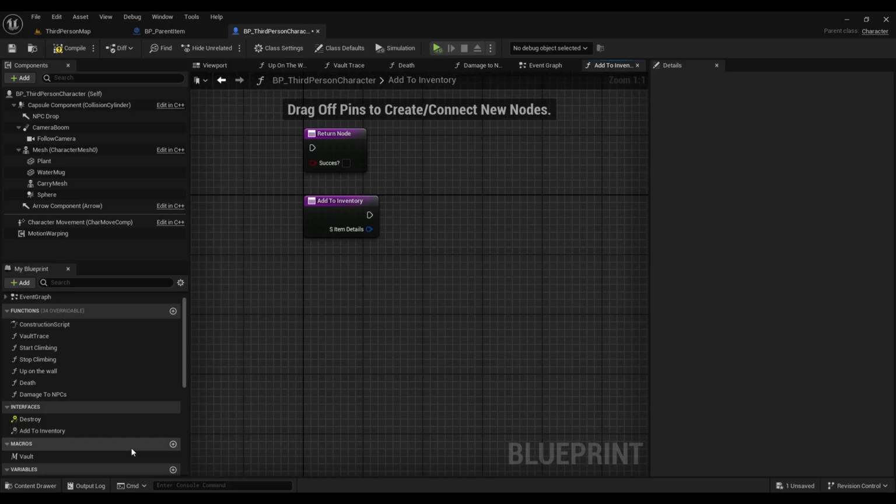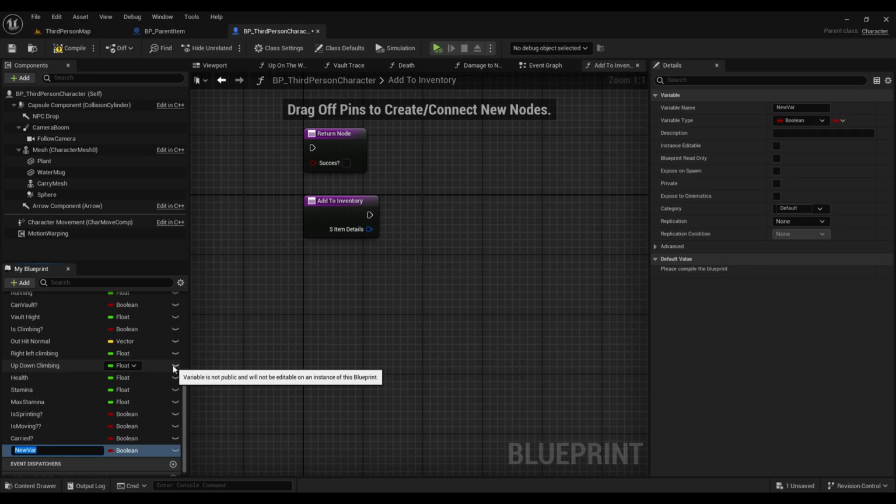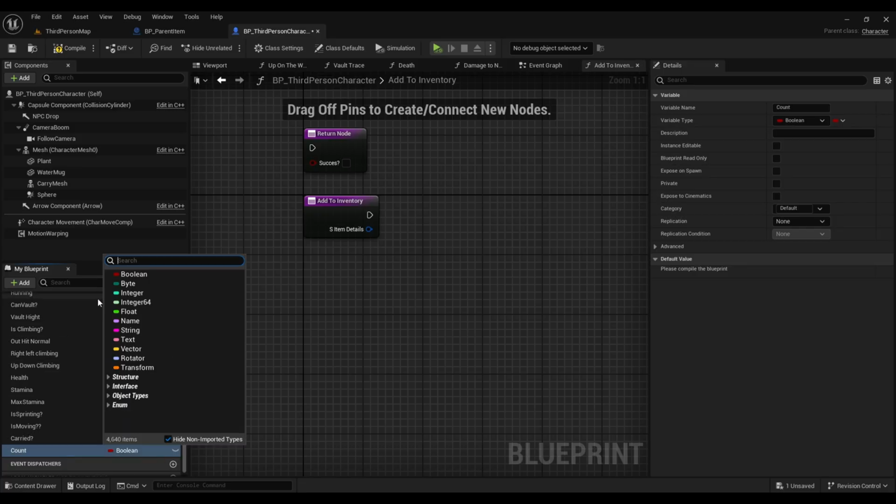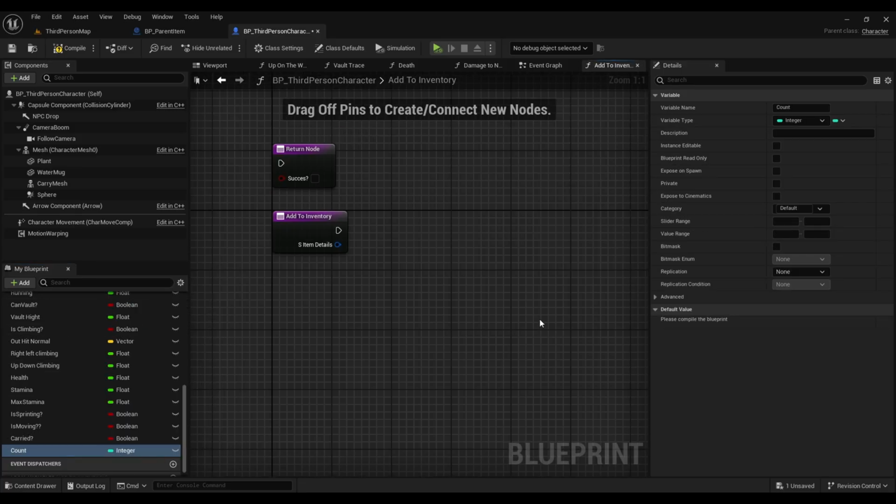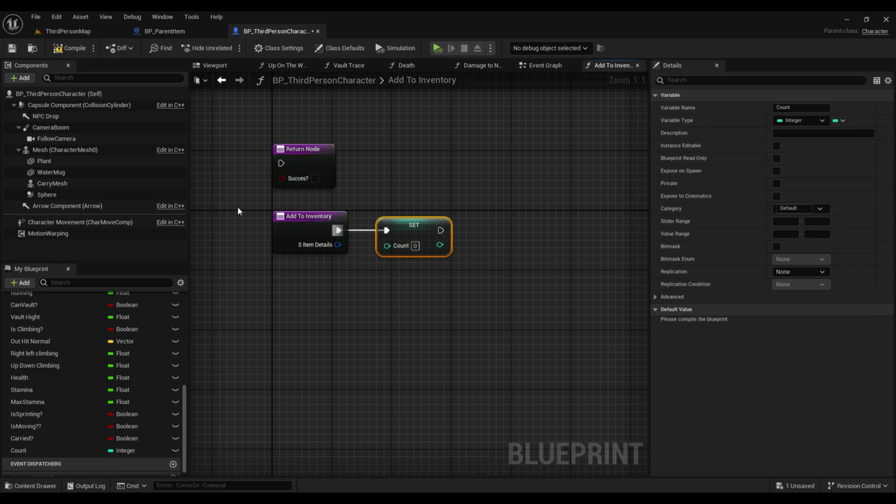And here, first thing first that we will do is to create a new variable. I will name it as count. The variable type of this guy will be integer. This is for indexing our items, on which slot which item is going. So I will simply get it and I will make its value as 0 in the very beginning.